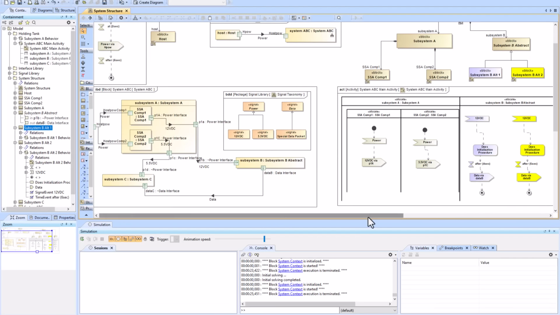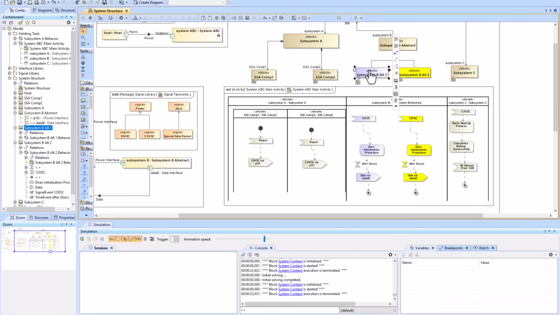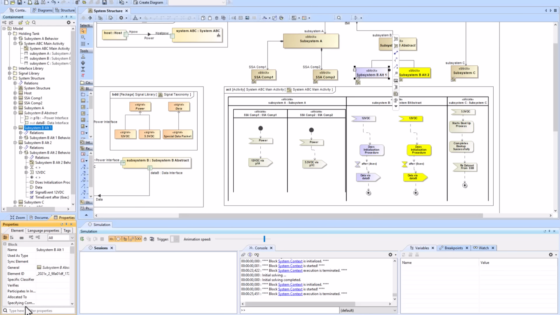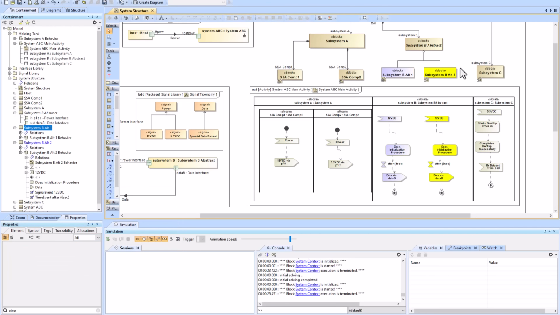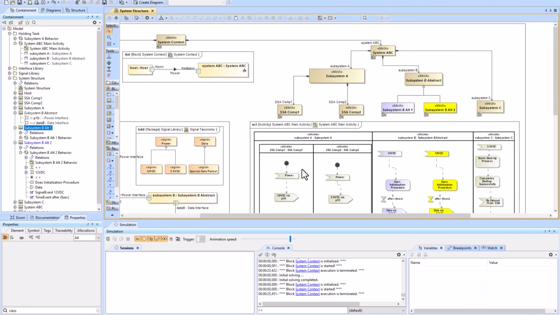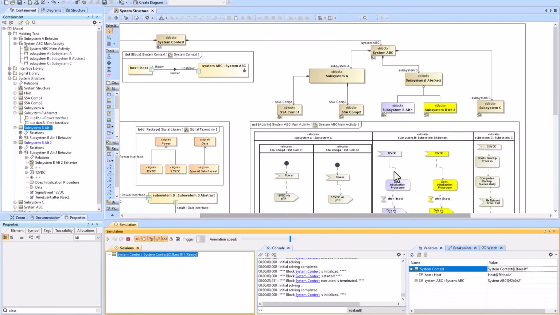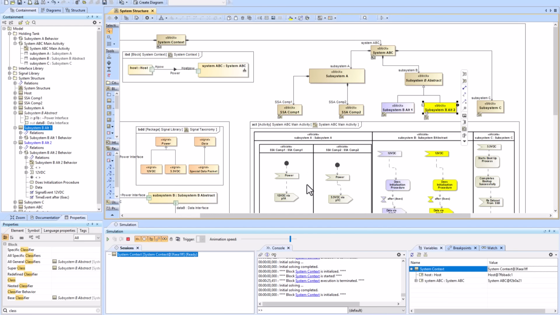and now we'll give some help on some troubleshooting if you have some issues. If you select the subsystem B alternative 2 block, and then you go down to the element properties tab and you type in class for classifier and you look for your base classifier, you do want to have the activity subsystem B alternative 2 behavior there. If you do not have that behavior there, when you run the entire simulation, that behavior is not automatically kicked off.